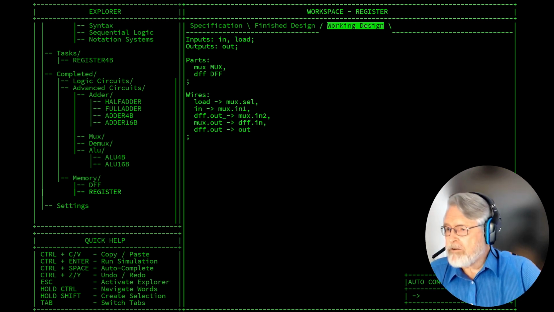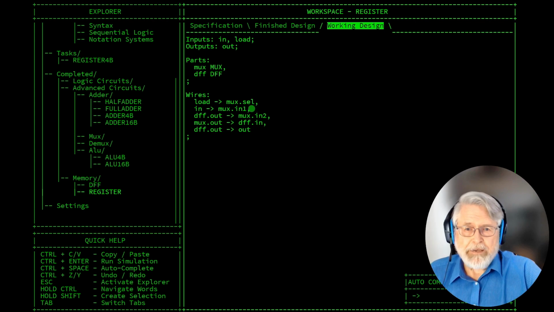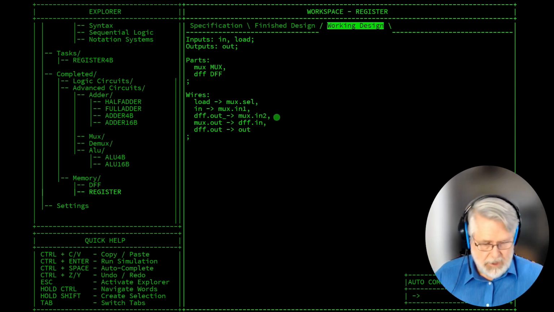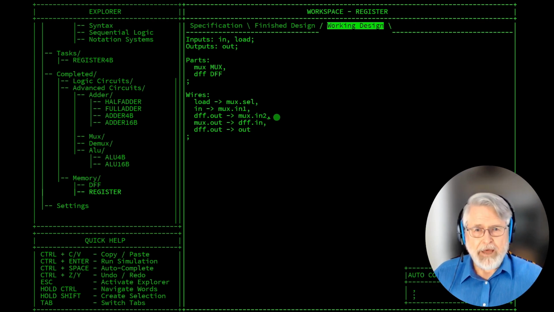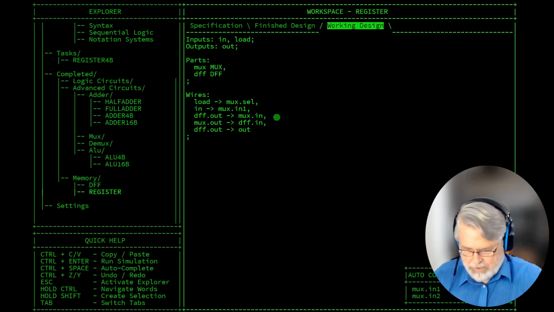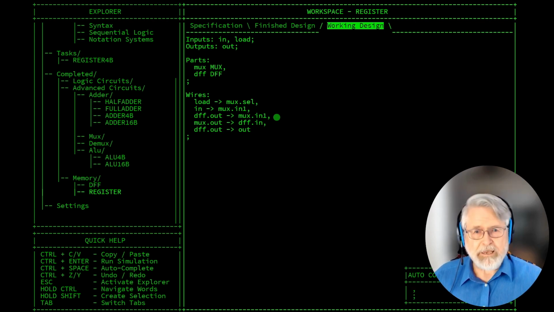Okay, let's see. What happened is that N1 is the default value, and we want the DFF out to go to N1, not to N2, because that is the value that is passed to the DFF when the load is in its zero state. I was thinking that it didn't matter, but it does. That has to be a one, and this is a two. N goes to N2, DFF.out goes to MUX.N1, MUX.out then goes to DFFN, DFFOut goes to out. So let's try that.